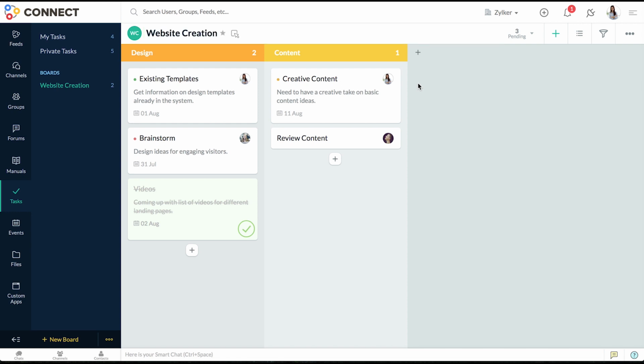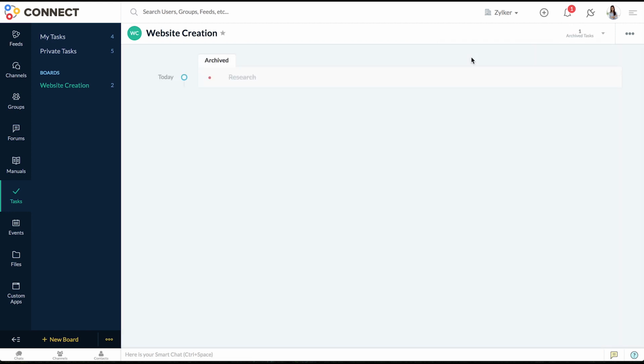To view the archived tasks, all you have to do is click the Pending Overdue Task Count on the right side of the header of your board. Once you click Archived, it will list out all the tasks archived in the board.